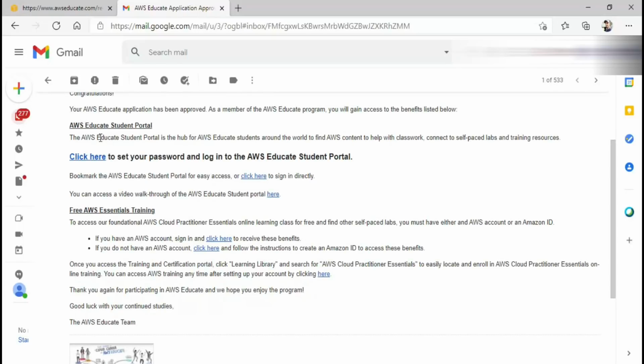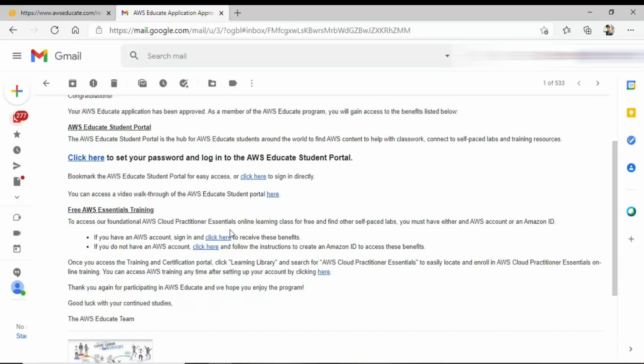So here is a couple of pieces of information. Click here to set your password to log in to the AWS student account. You can bookmark this. You can access video links through the AWS Educate student portal, click here. For free AWS essential training, click here. For an AWS account, if you have one, to sign in, click here. If you don't have an AWS account, then click here. So there is a couple of pieces of information you can follow.